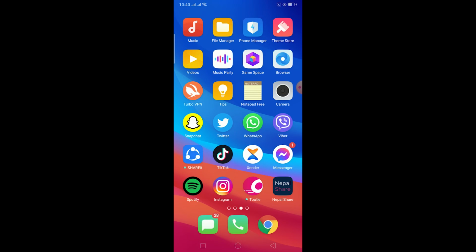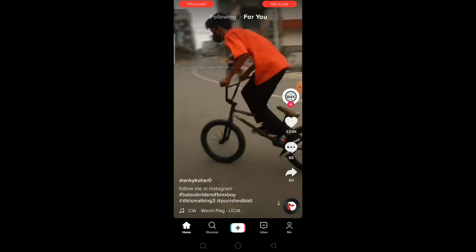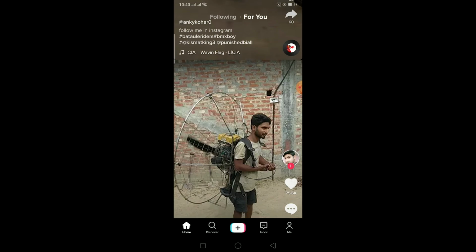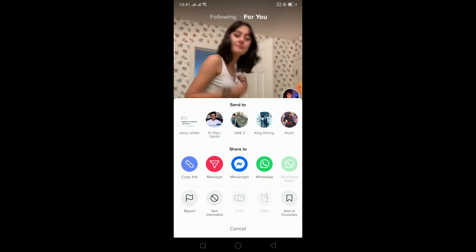Now remember, all the videos are not downloadable. Sometimes the video you want can't be downloaded because the creator has not allowed the video to be downloaded. So if you do not see the save video button over there, that means the video can't be downloaded. So let me find a video like that. As you guys can see, I click on this button over here in this video and I can't download it.